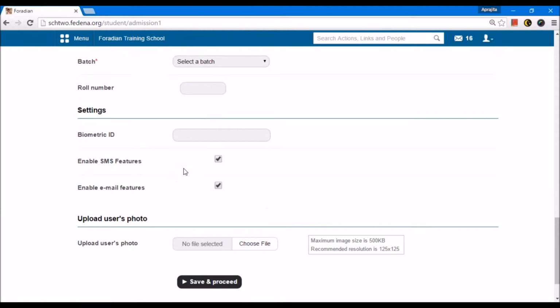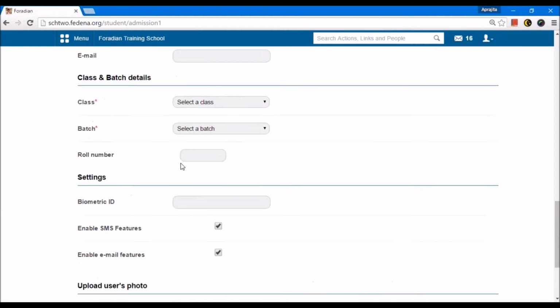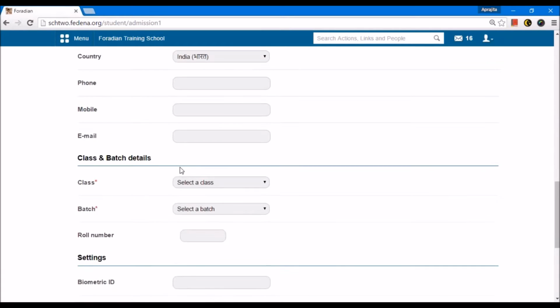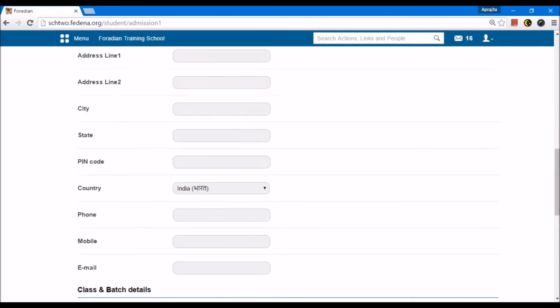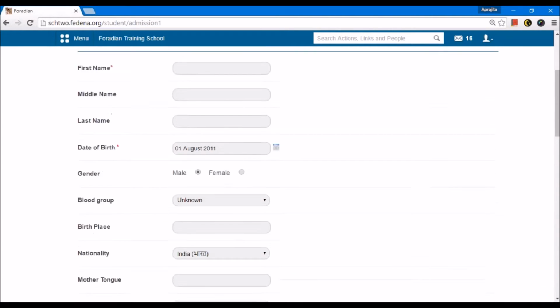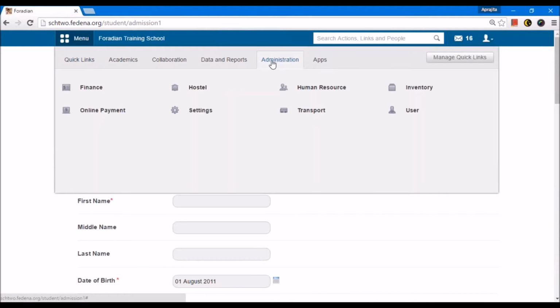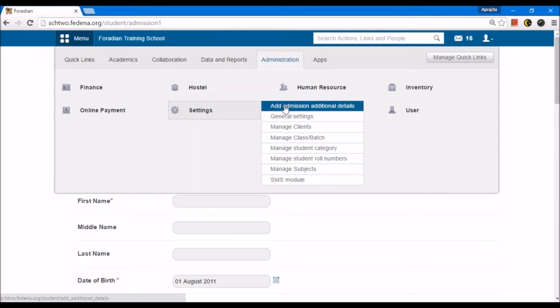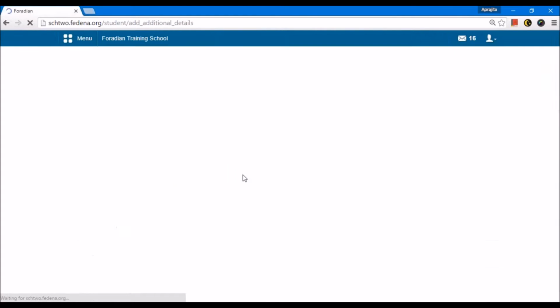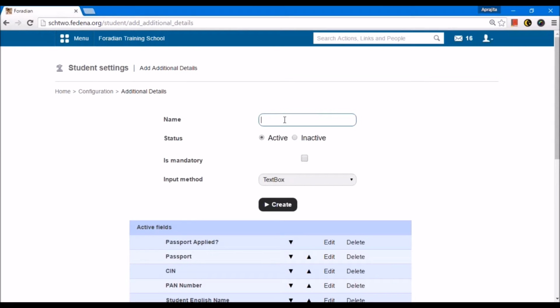If you find that there are few details that are extra or additional that you want to take from the student besides the ones that are already asked in this form, you must do those settings by going to Administration, Settings, and Add Admission Additional Details. This is where you can enter the details or the fields that you want to take from each student. So these fields will become common for all the student admissions that you do in Fedena.